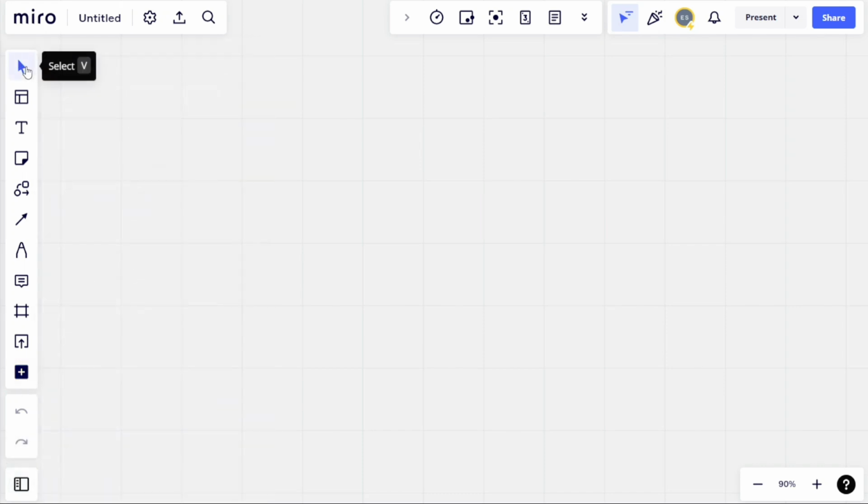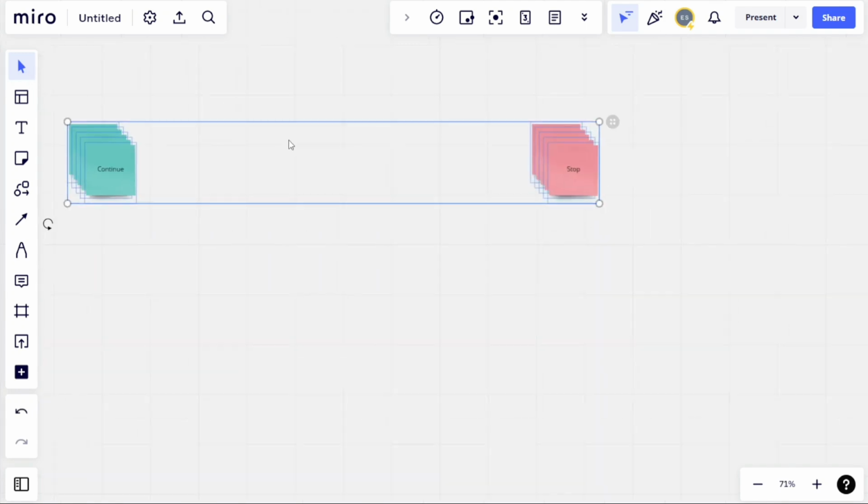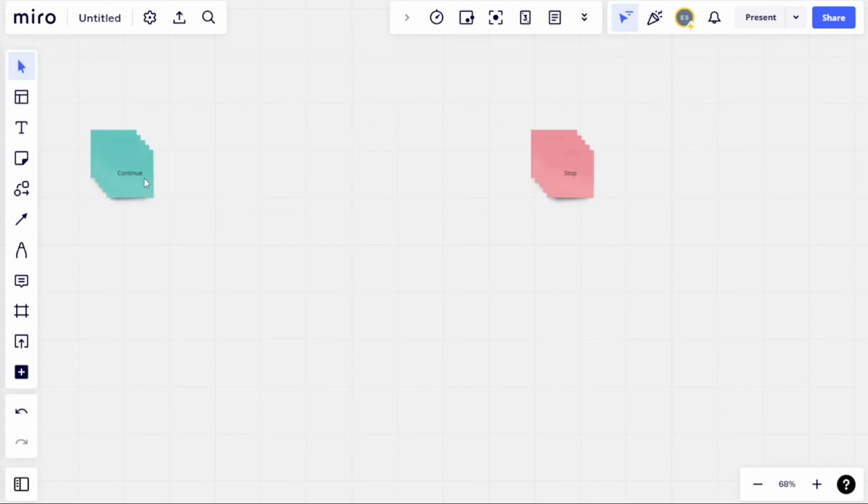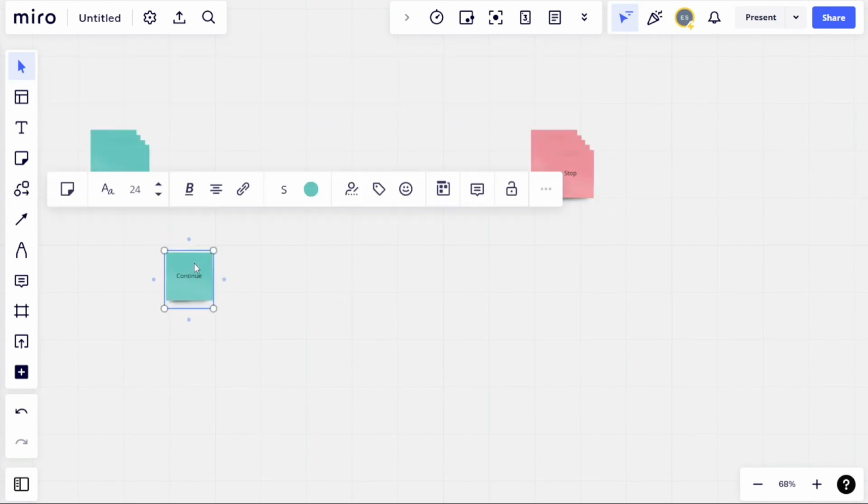The Select tool is fundamental in Miro and is used to select and move objects on the board. With it, you can select individual or multiple objects, resize them, move them around, and group them together.